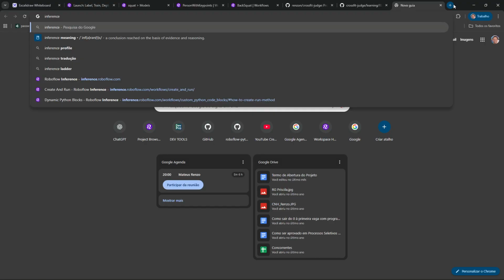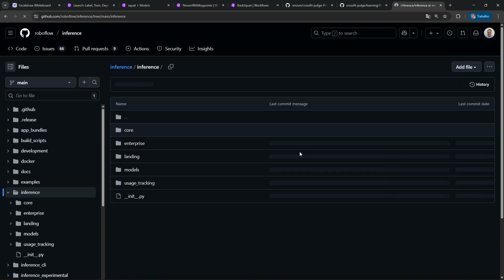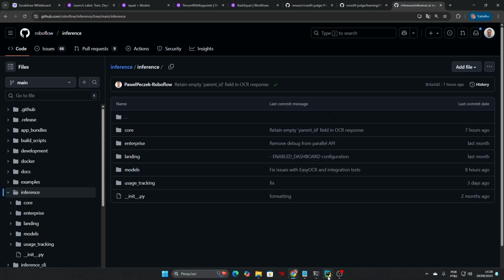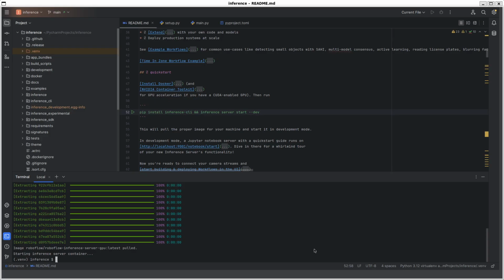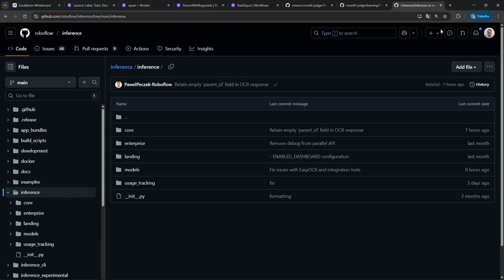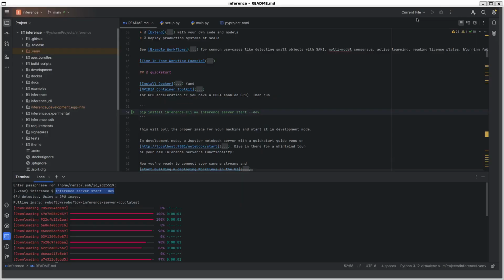Inference, GitHub. So I just cloned this repository, and I'm running it here, not doing anything fancy. Here's the command, inference server start --dev. So this is running on my computer. And finally, I'm running, oh no, sorry, this is the inference.